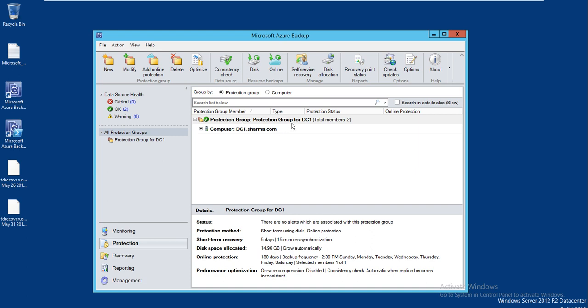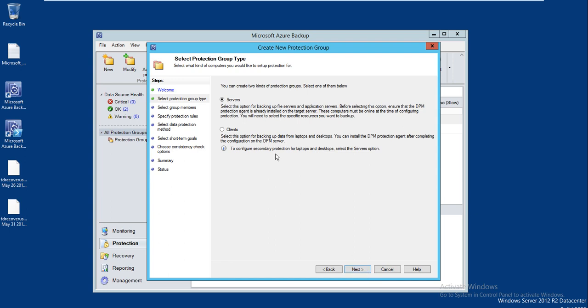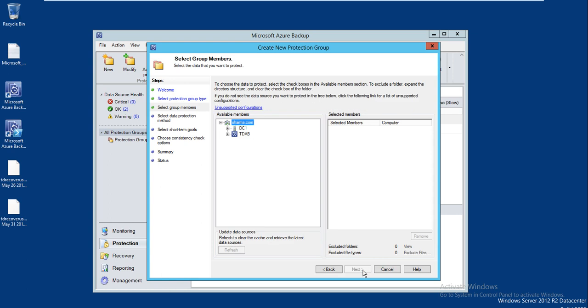As you can see, I have already created one protection group for my domain controller. But if you're doing this for the first time, you will click on the new button. Again, you'll be provided with a wizard and you will follow the wizard. Let me go next. Depending upon what kind of machine you're trying to protect, whether it's a client machine like Windows 7, 8 or 10, you will select client. If it's a server, obviously you select server.